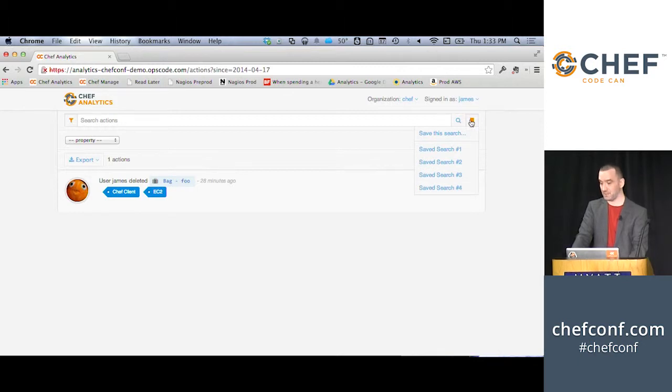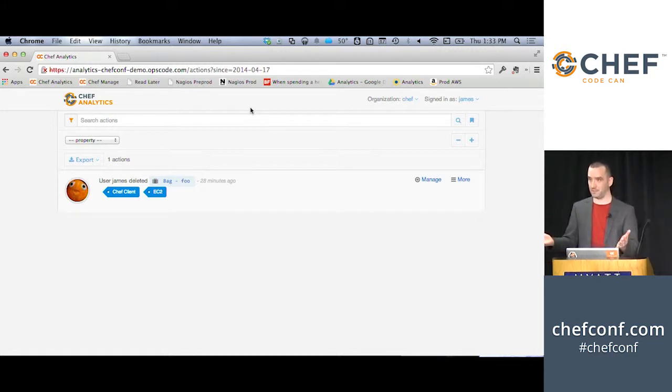We have saved searches as well. So again, the exact same principle. You're going to be able to do pre-canned searches. Show me all the cookbook updates, and show me who did them.